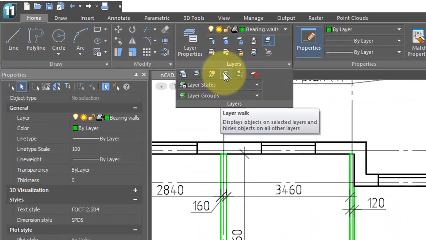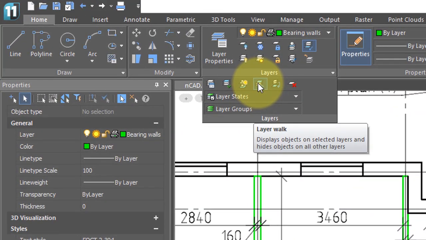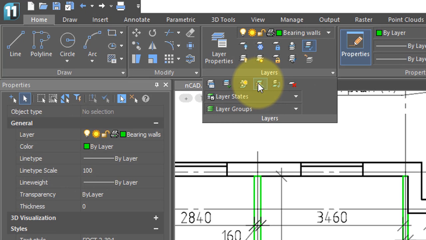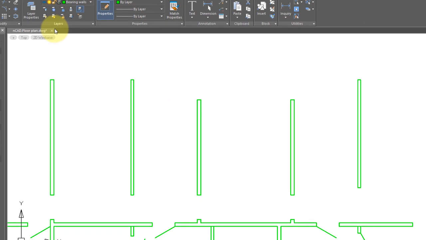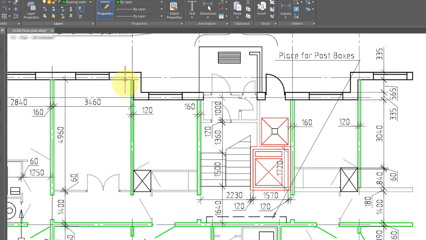The layer walk command basically toggles between showing only the entities that are on the current layer and all the layers. So you basically use it twice. Notice right now that the current layer is bearing walls. So I'm going to click on layer walk and only the bearing walls are shown. I choose the command a second time, and the drawing reverts to its original state.